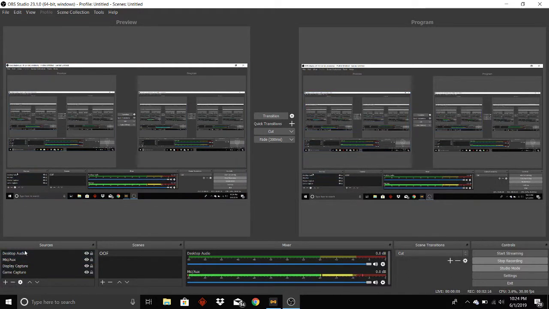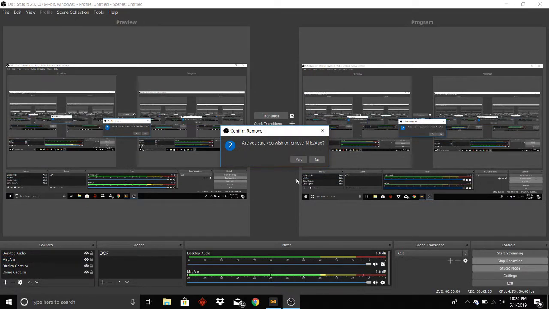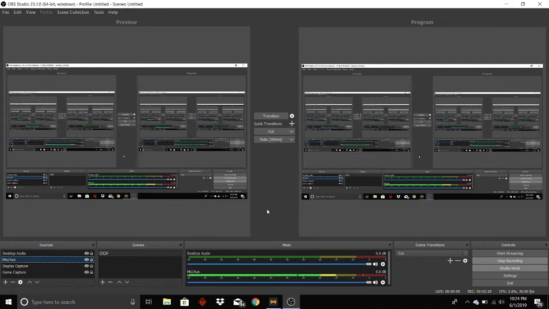If you want to get rid of any of them, you can just click it and then push minus, and then it'll pop up this: are you sure you want to remove mic/aux? You can just push yes if you want to. And you can rename your scene if you want to also.